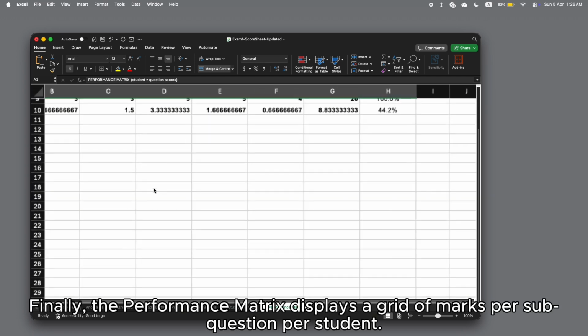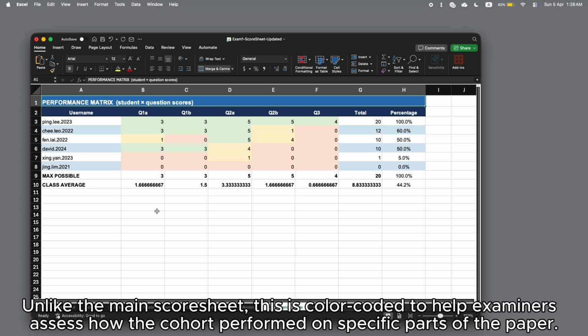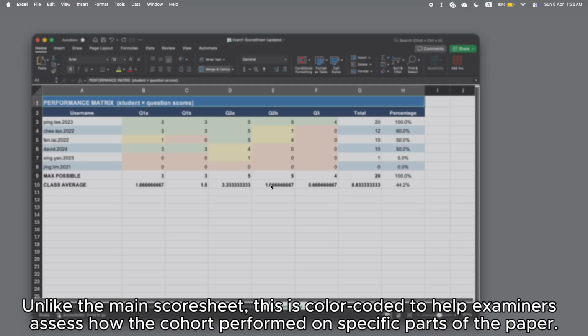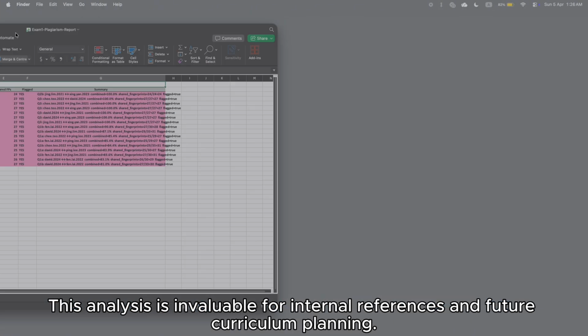Finally, the performance matrix displays a grid of marks per sub-question per student. Like the main score sheet, this is color-coded to help examiners quickly assess how the cohort performed on specific parts of the paper. This analysis is invaluable for internal references and future curriculum planning.